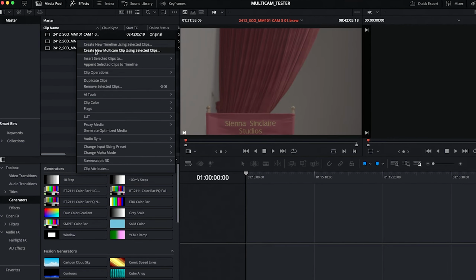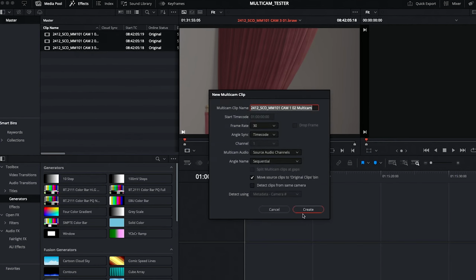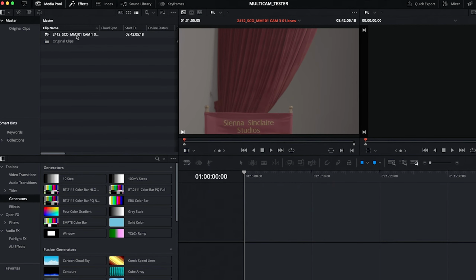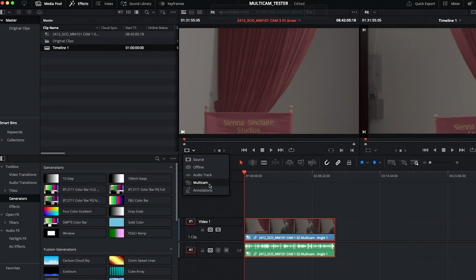So simply, I'll select all the clips, right click on them, then click on Create New Multicam Clip using selected clips. It will show this window. Just keep it default, then click on Create. And now it will create a new clip, and it will show you all the original clips in another folder. So simply I will drag this new clip. Now I have dragged it to the timeline.